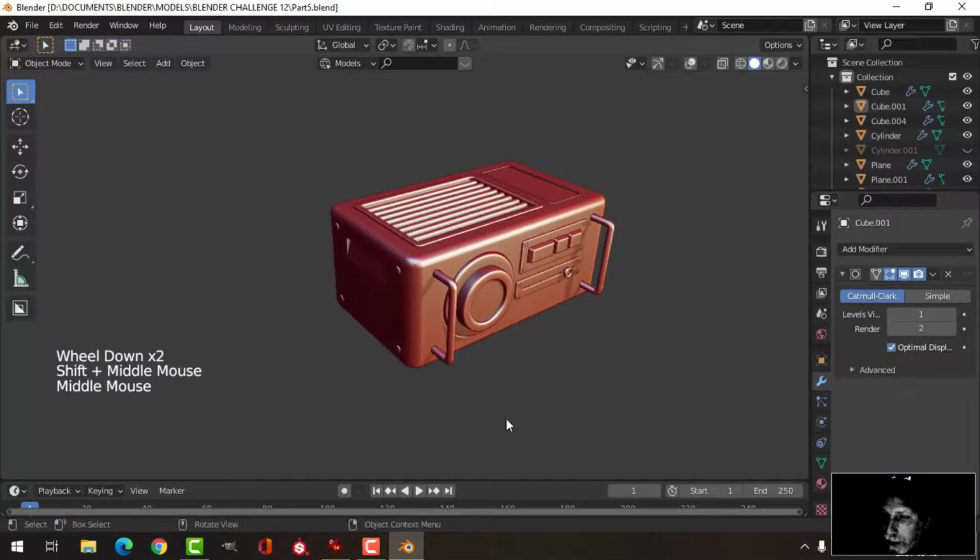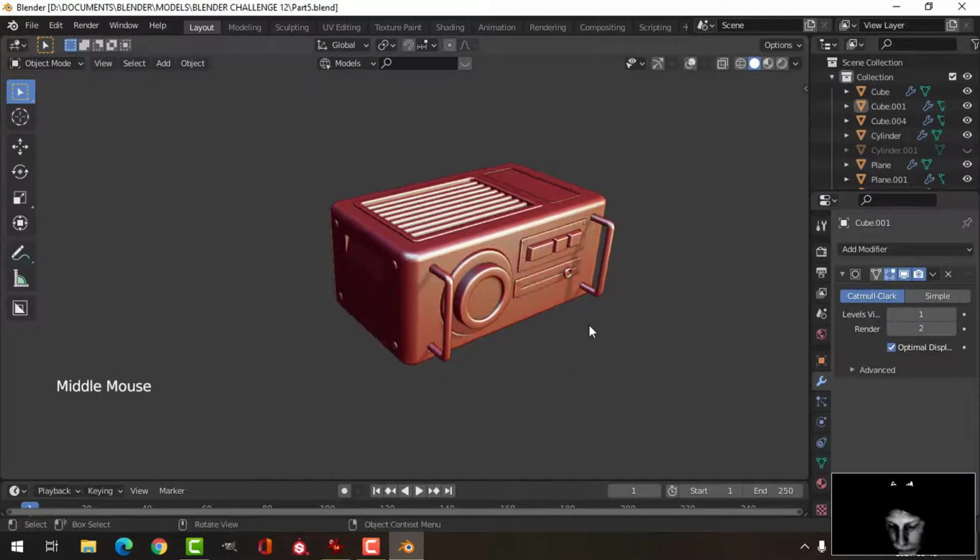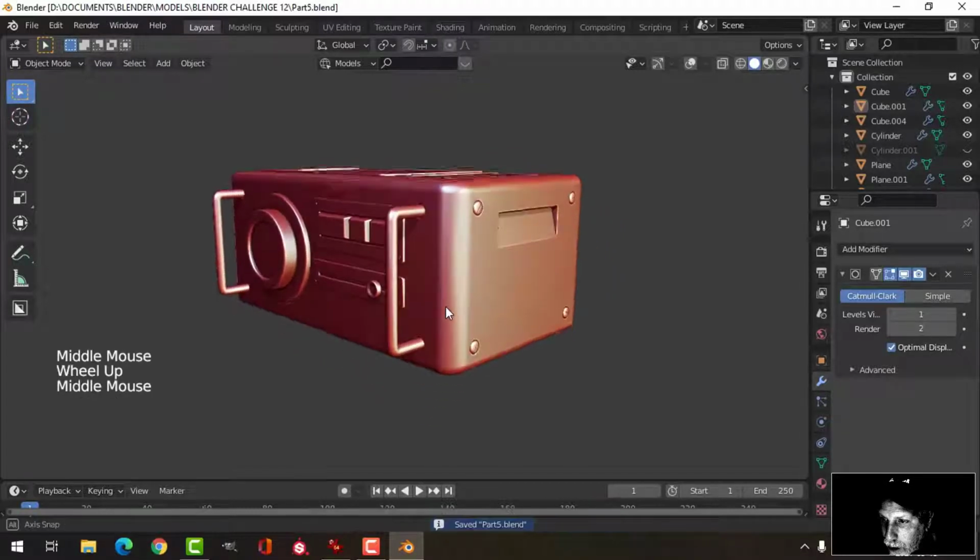I don't know if I missed anything. I'm not sure about this yet, so I'm just going to leave it like that. But I'm pretty satisfied with the model as it is. Hopefully it'll fit in the scene with the other stuff.